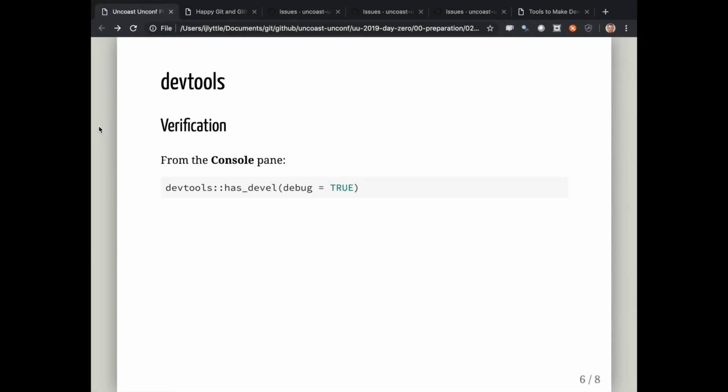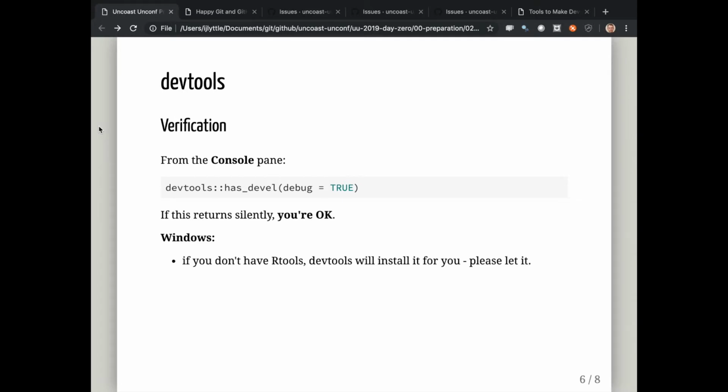Our next step just makes sure that we have everything installed. So what I'm going to do is I'm going to go back to the console pane. I'm going to type in this command. And if this returns silently for you, you're okay. On Windows, if you don't have RTools, devtools will install it for you. So please let it do that. And that's in fact what's going to happen for me.